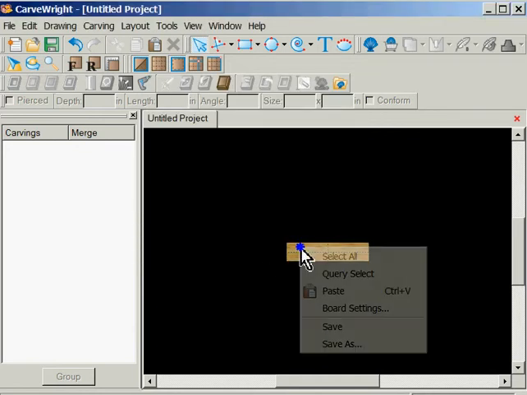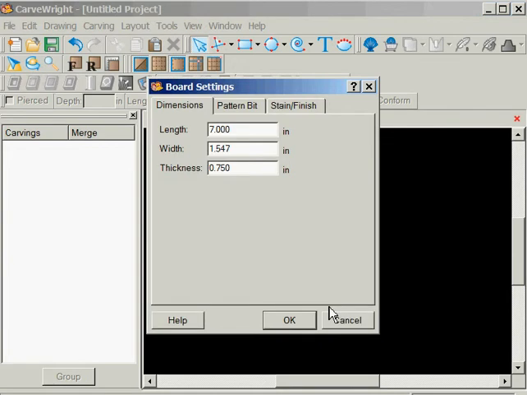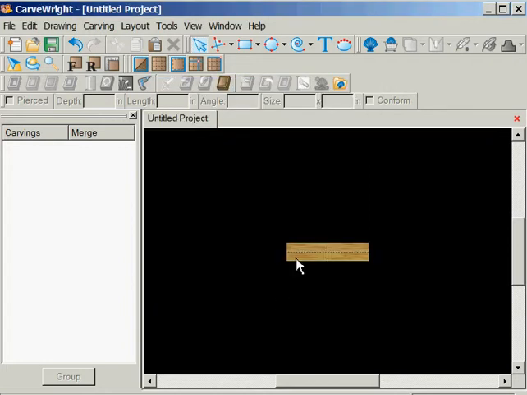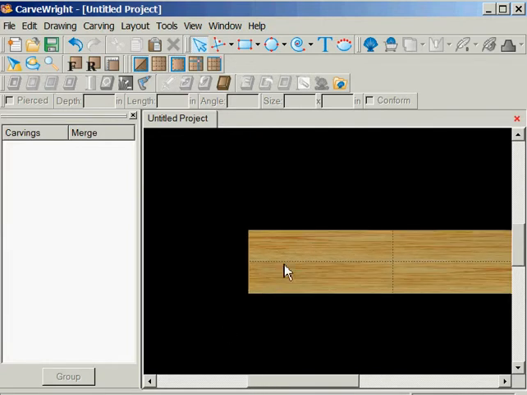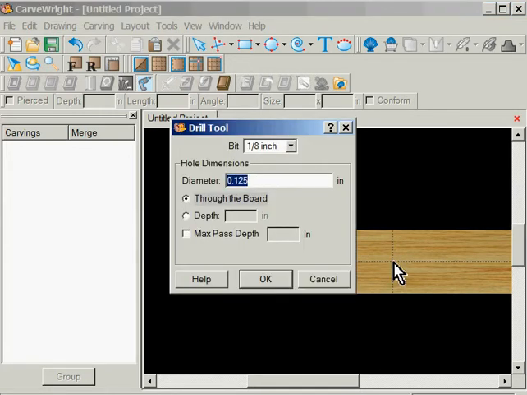See what I've got here. I'll set these settings again to make sure. Length is 7 inches. And it went back to 5.47. It's 3/4 inch thick. Okay. So now I'm going to go to my drill icon. Why don't I see it? I'm blind. Here it is.